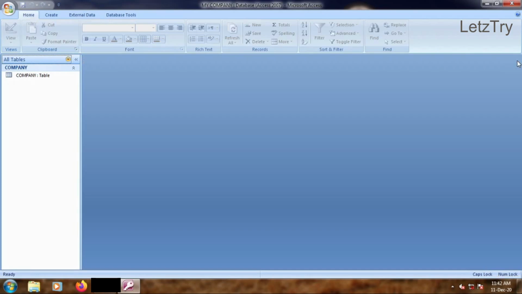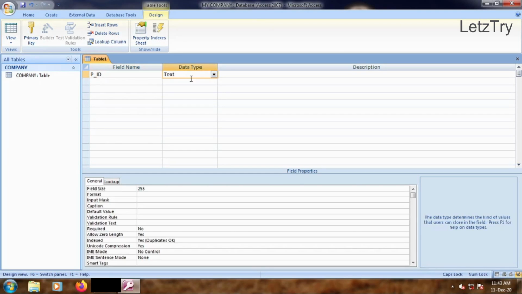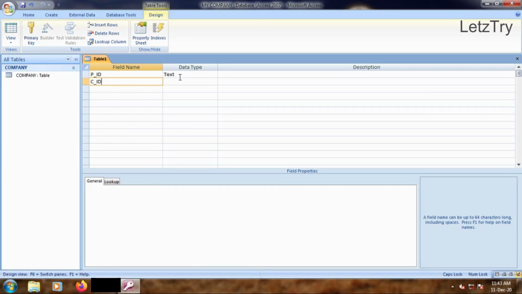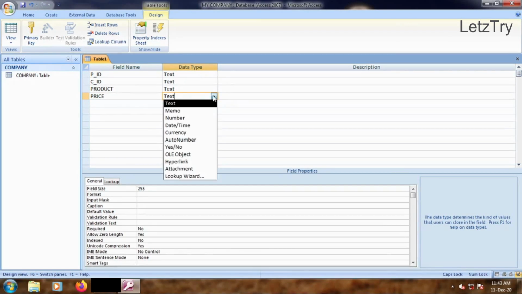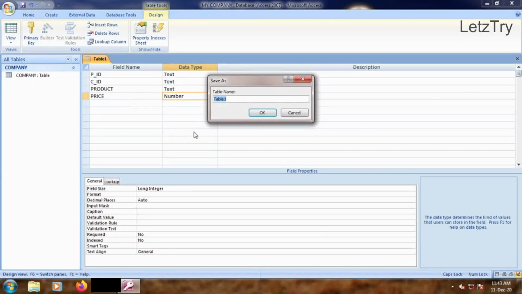Now let us create another table called products using design view. Go to create tab and click table design from tables group. Add product ID, company ID, product and price fields. See that company ID field is common in company as well as products tables. Set number data type for price and keep all other fields as text only. Save the table as products and click OK button.